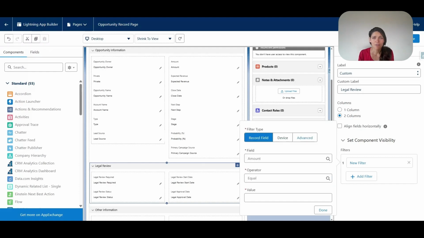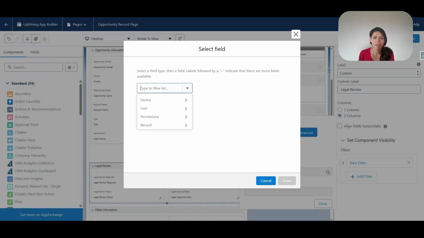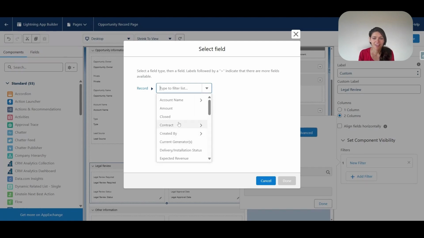And another way of filtering is by device. So you can make a field visible depending on whether the user is using a desktop or a phone. And then we have also this advanced section, and it lets you select more fields, for example, record types or users, permissions. But we will just go for the record, and I will select the opportunity stage.